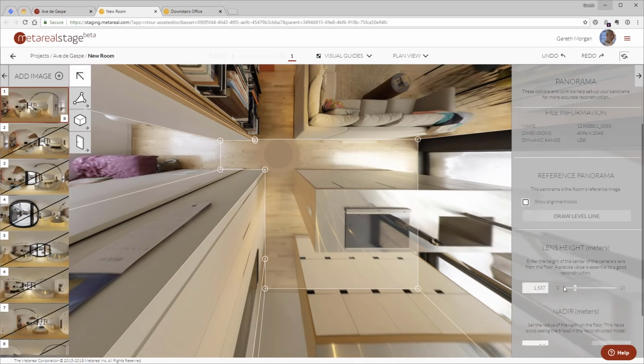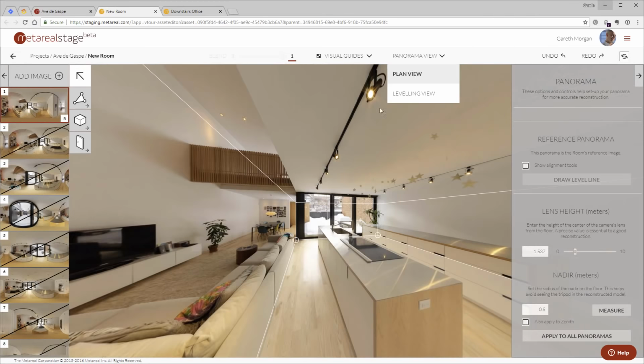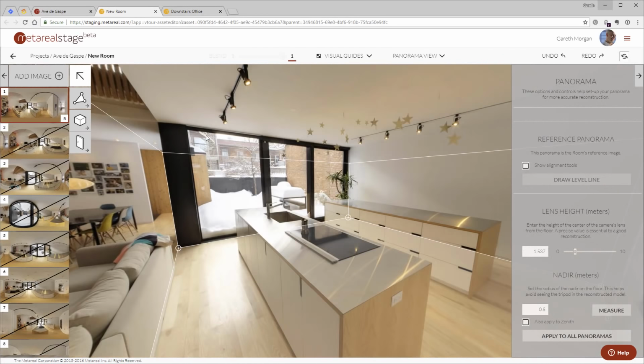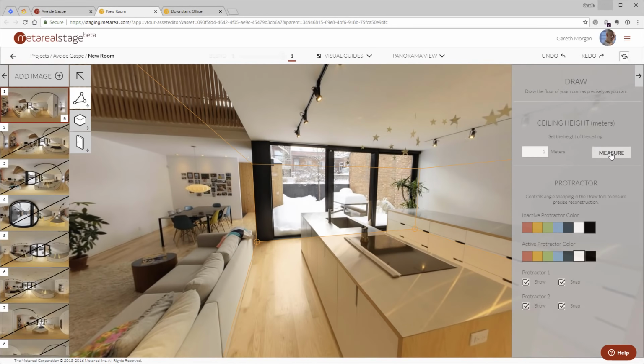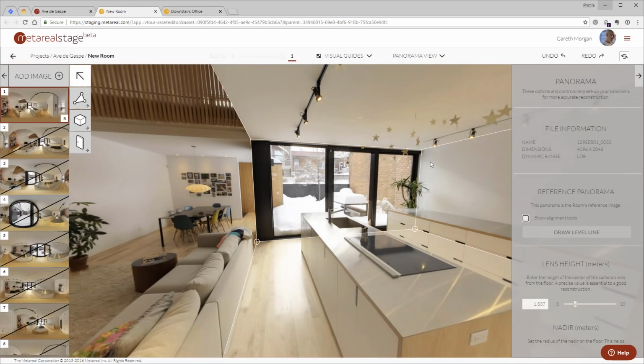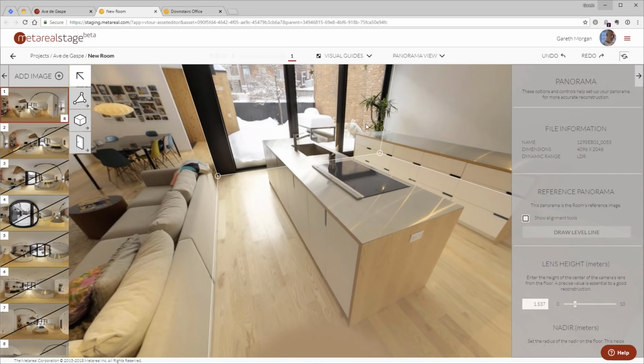Go back to my panorama, check that, yeah, that's all good, back to the panorama view, and now we just need to set the ceiling height correctly. I do that from in the draw tool, pick it, choose it, and 2.59 looks about right. So there's my simple room.